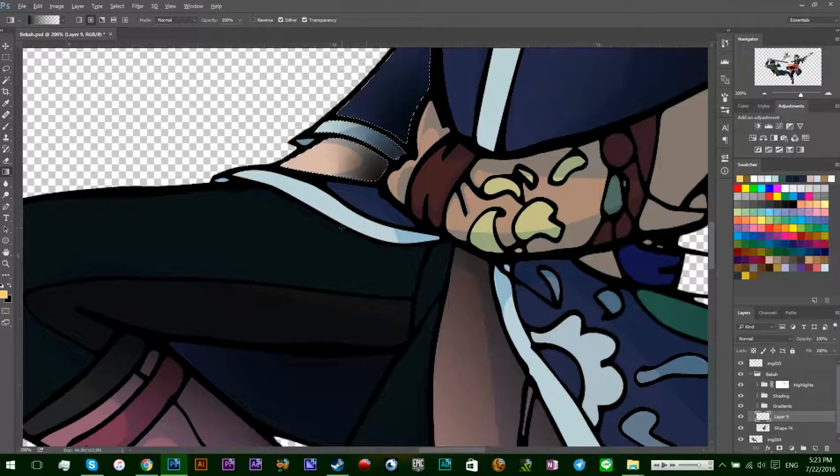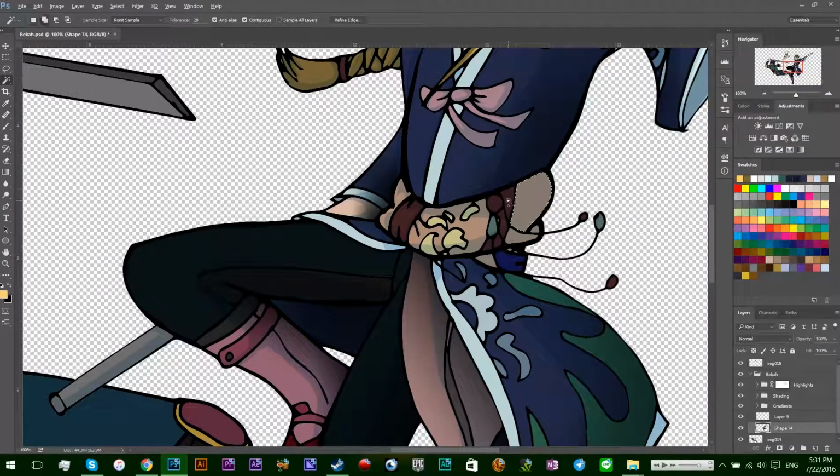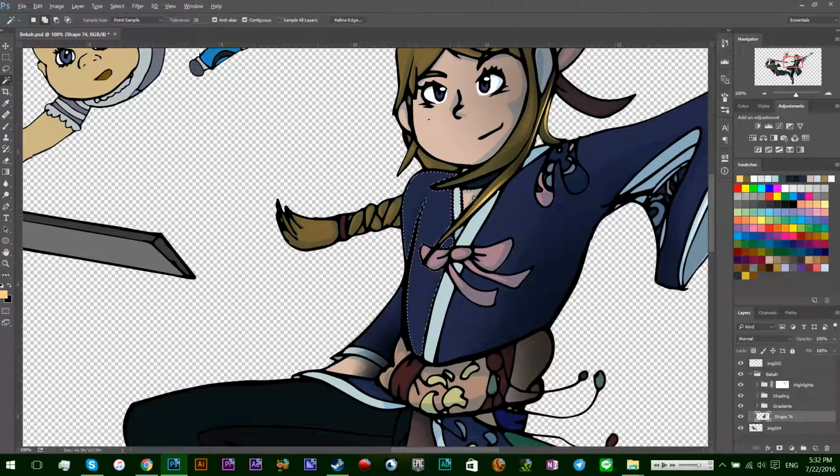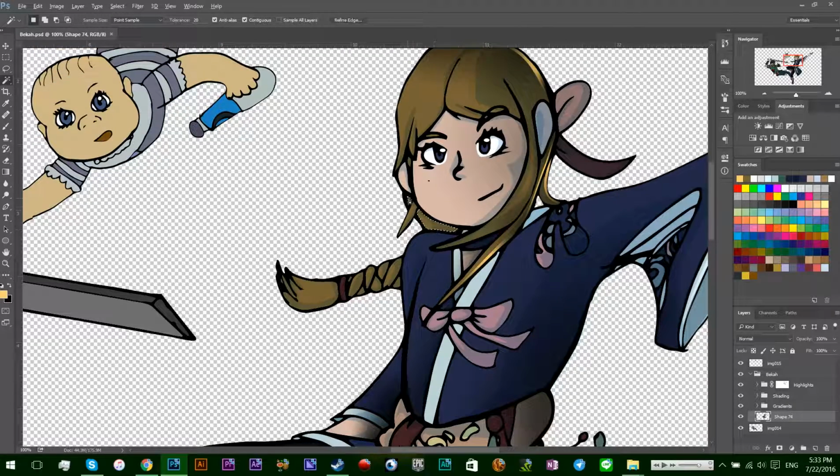I also sometimes like to add little gradients to sort of add to the shadows. Gradients can be really nice at helping with shading, but I wouldn't recommend using only gradients for shading. And I used to do that in the past, and well, I've upgraded since then.